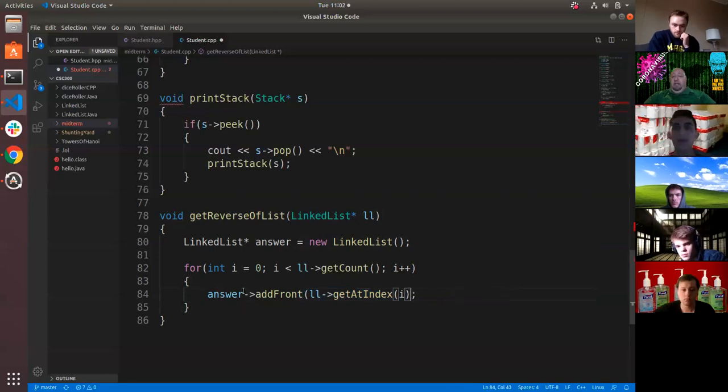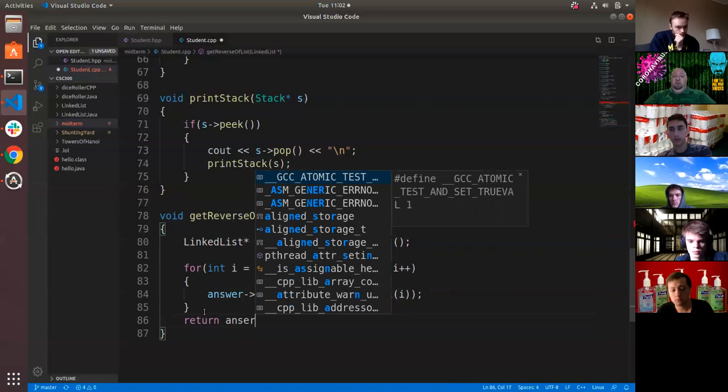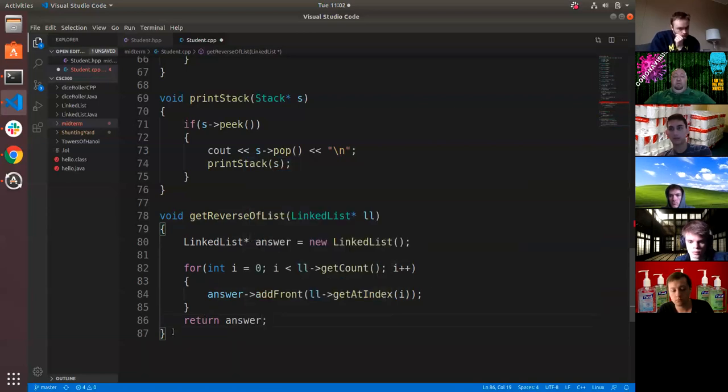All right, so we'll say answer add front to LL get at index. That will end up having us build answer as the reverse of LL. Then we'll return answer. We'll go through every element of LL, take each of those elements and add it to the front of answer, which will build answer up in reverse, and then return the new linked list. So this guy's not void, he's a linked list pointer. So we'll return answer.